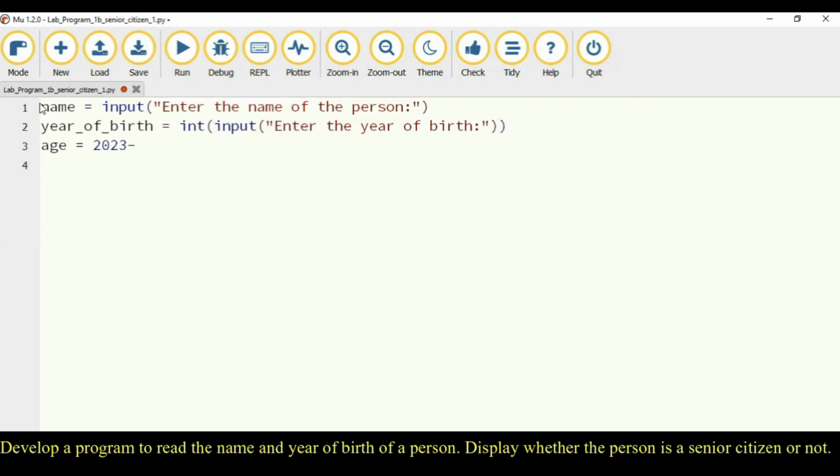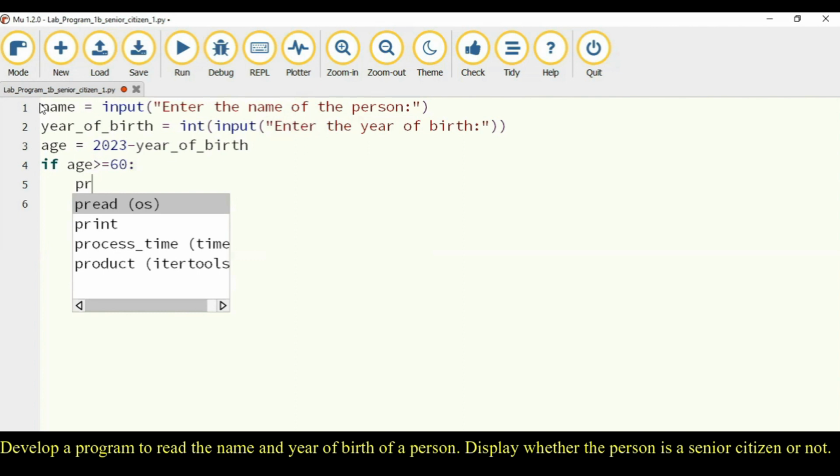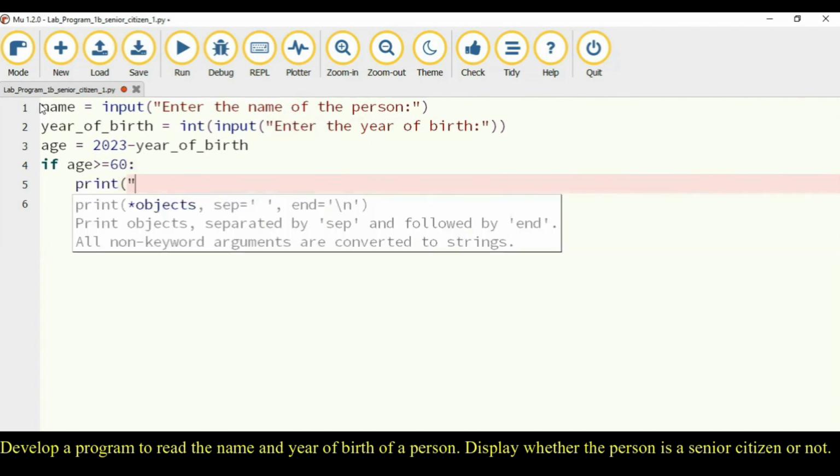So name on the left hand side is the variable name. Input has a prompt we need to enter. When we are giving the output, if you use the input function, we need to enter the name of the person. That will be treated as a string because here we are using the input function, so that will be stored in the name variable.